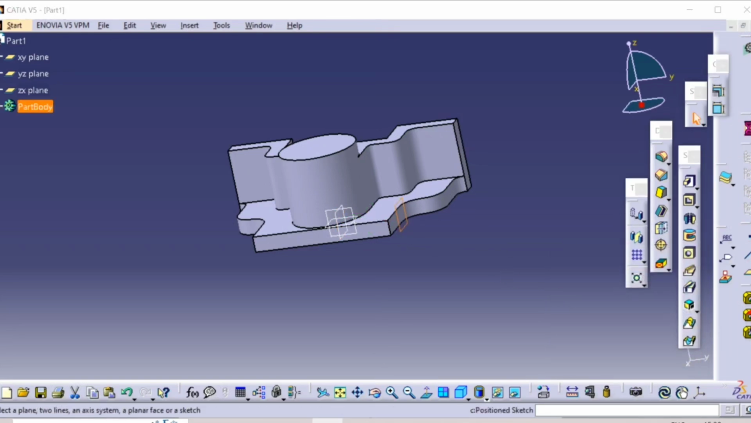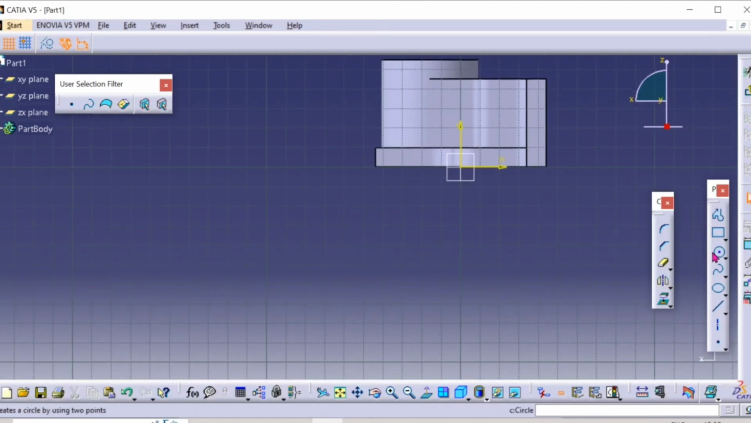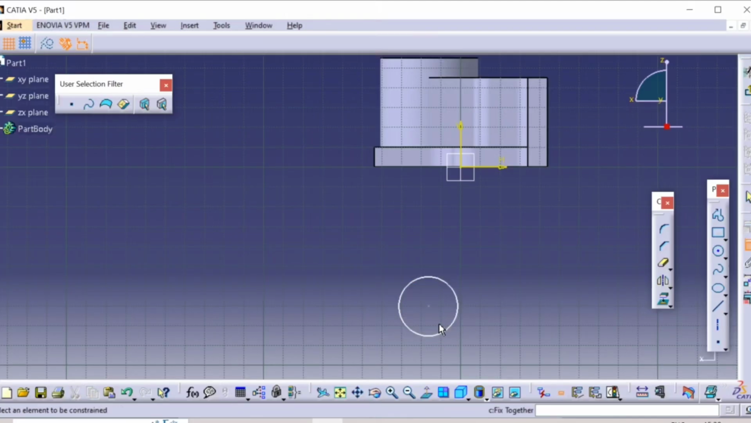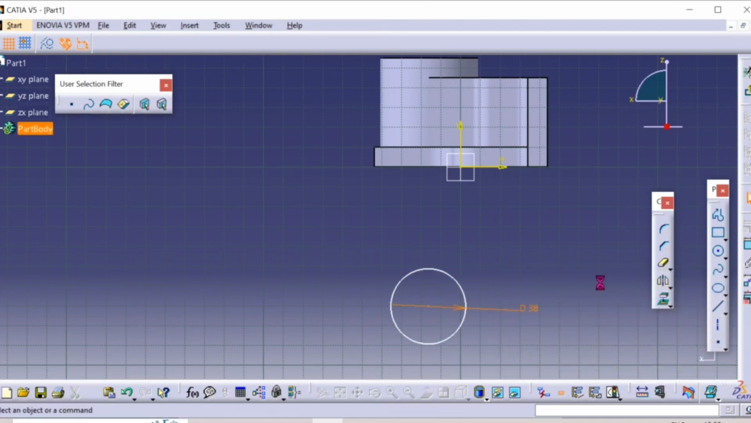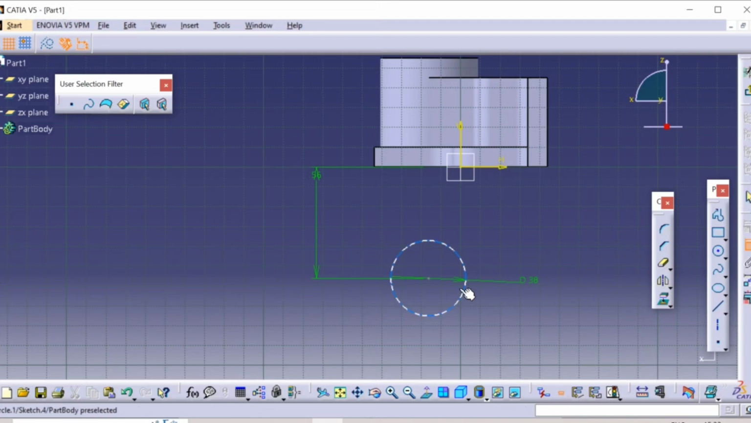Select this plane and position sketch like this. Then draw a circle at here, with a diameter of 38. Distance from here to this edge 56. Then distance from here to here it is 28.